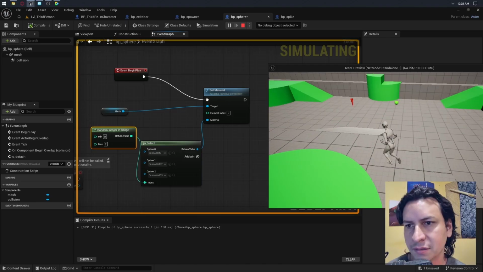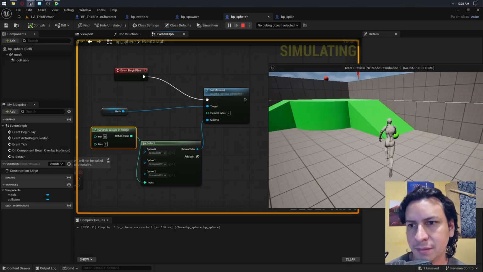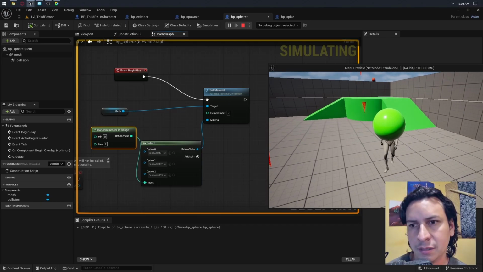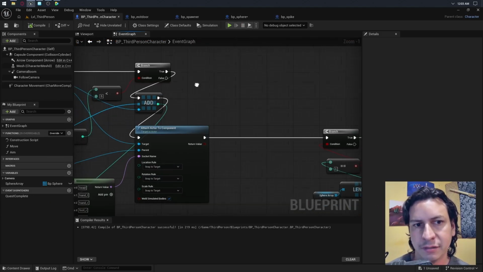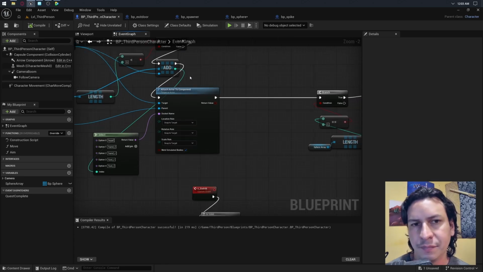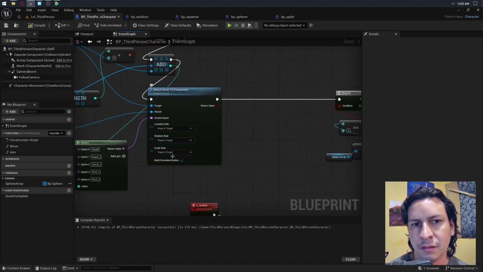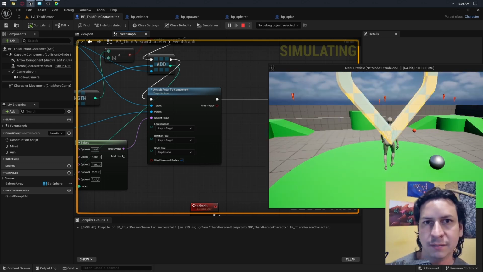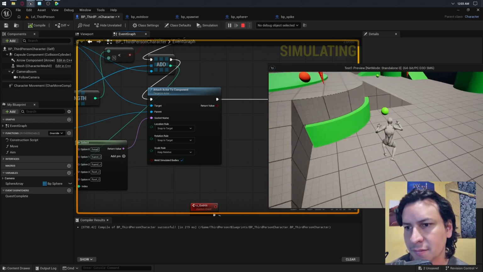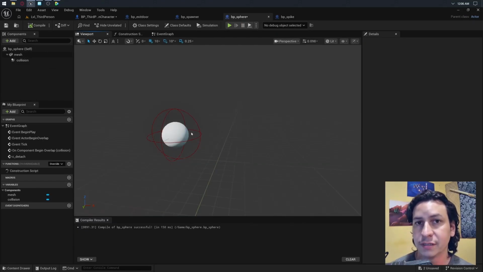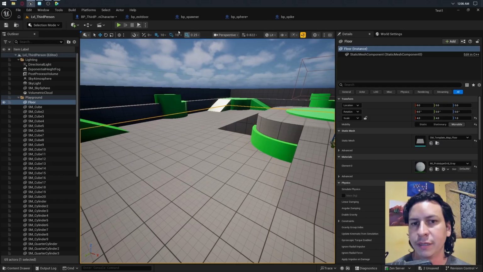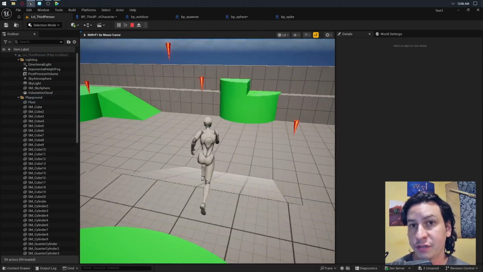But notice something. If we pick the sphere, it's going back to normal. To fix this, let's go to the player character. And when we attach the sphere actor, there is going to be the scale rule here. And let's change this back to keep relative. Try again. Now it's working.